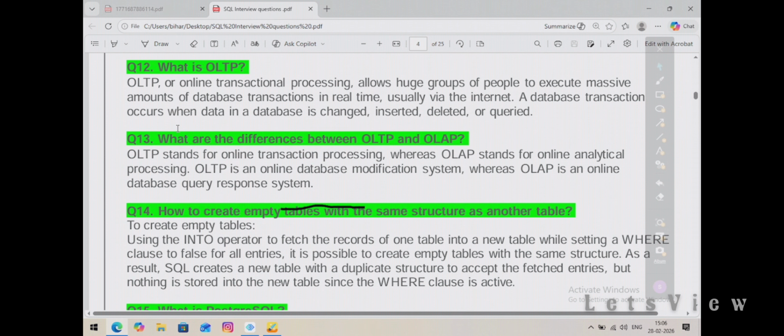Next interview questions: What is OLTP? Meaning of OLTP, and what is the difference between OLTP and OLAP? Also, how to create an empty table with the same structure as another table, and at the same time a practical use of commands.